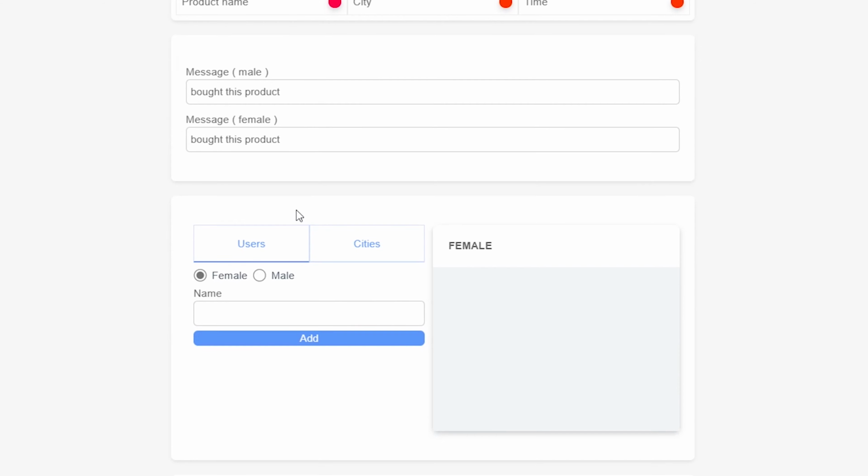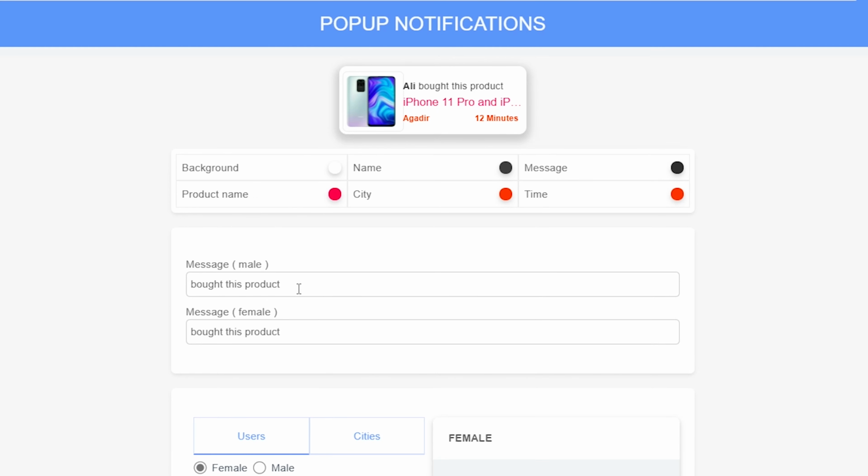After that, you can also change the text depending on the gender, either male or female. For example, I'm gonna leave the text as it is. You can add the text you want.